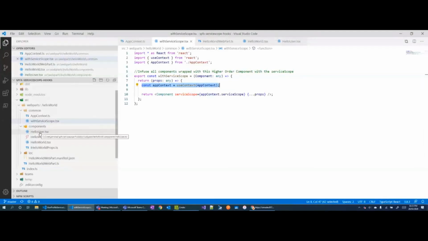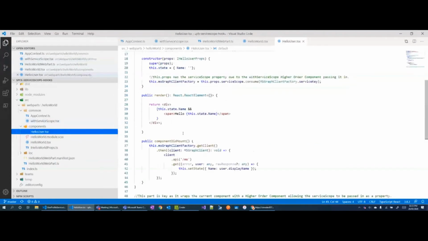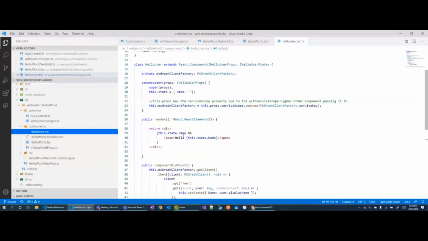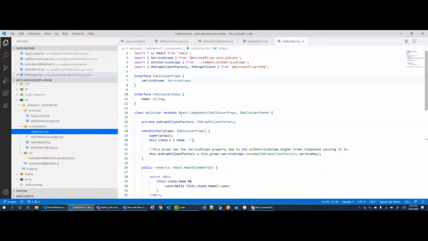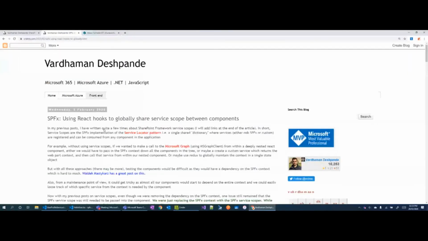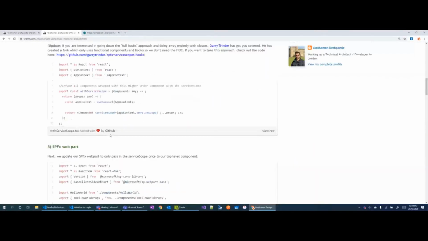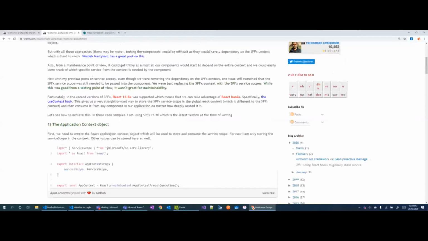Once that service scope is infused, it can then be used to fetch all the services registered from it. Now, it can be a bit much to wrap your head around all of this, so I've got a few blog posts which step through all the different aspects of the code. And I'll post a link to this in the chat as well.